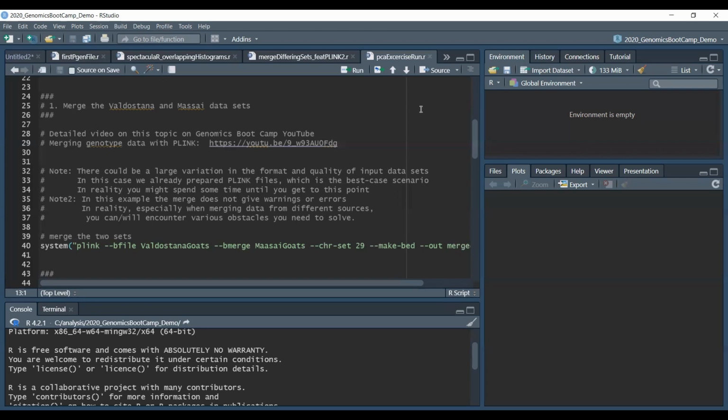And of course, if you encounter some obstacles, you need to solve them. The merging was discussed in several videos on this channel, and I link here the one that is the most relevant in case you need a detailed explanation of the process. It is called merging genotype data with PLINK, and it goes into more detail about data merging with PLINK. Now, for our purposes here, what we have are binary PED files.